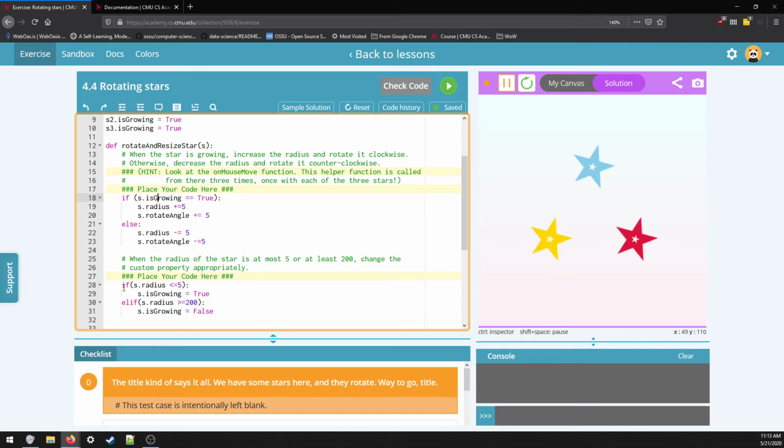And then it's going to go down here and check. It's going to say if it's less than or equal to 5, well, it's definitely not, because we just moved it up to like 10. Then set it to true, so that's not going to run. If it's greater than or equal to 200, then we're going to set it to false, which that also isn't right. Right now it's 10, so that's where we're going to stop.